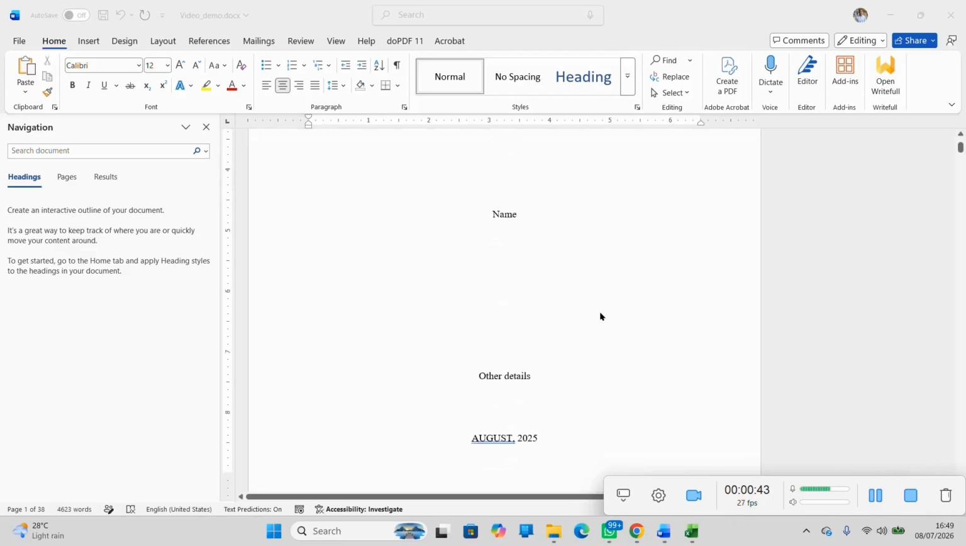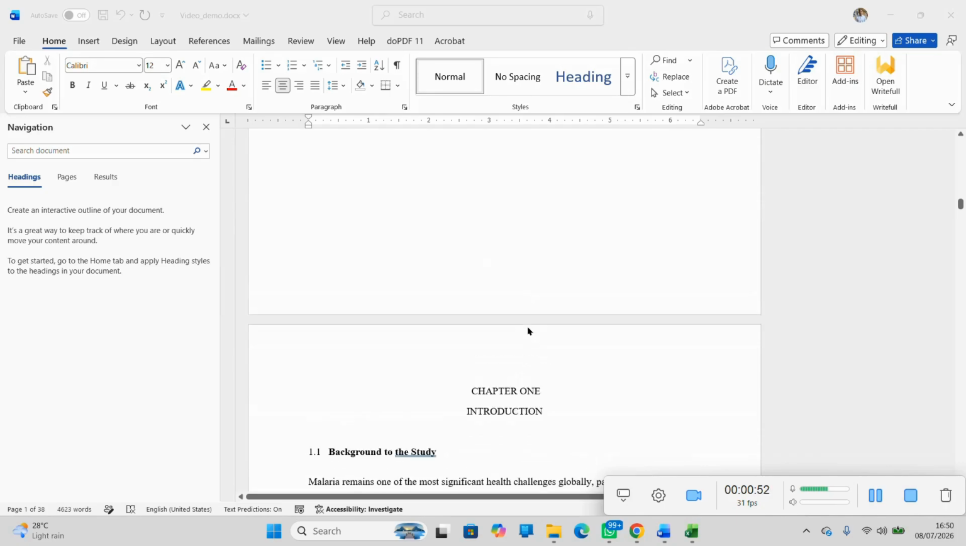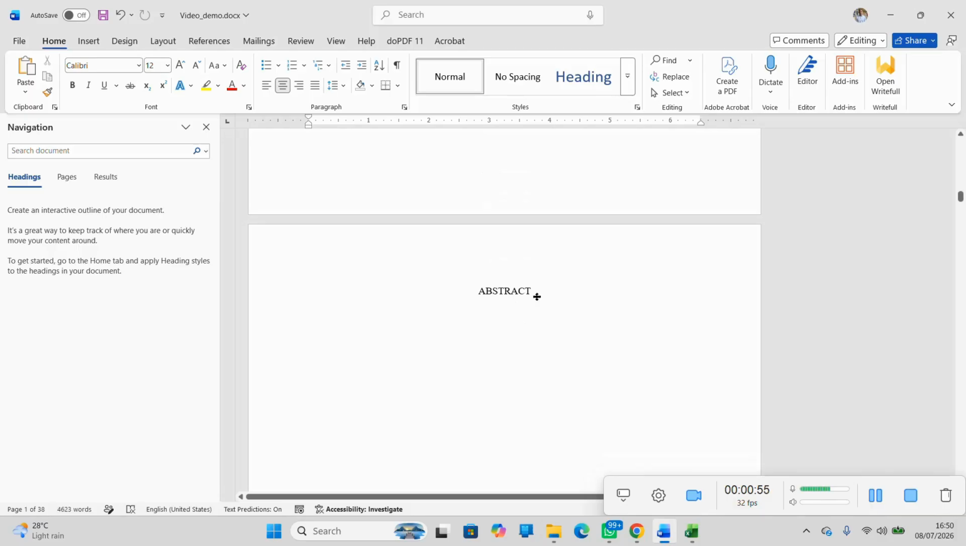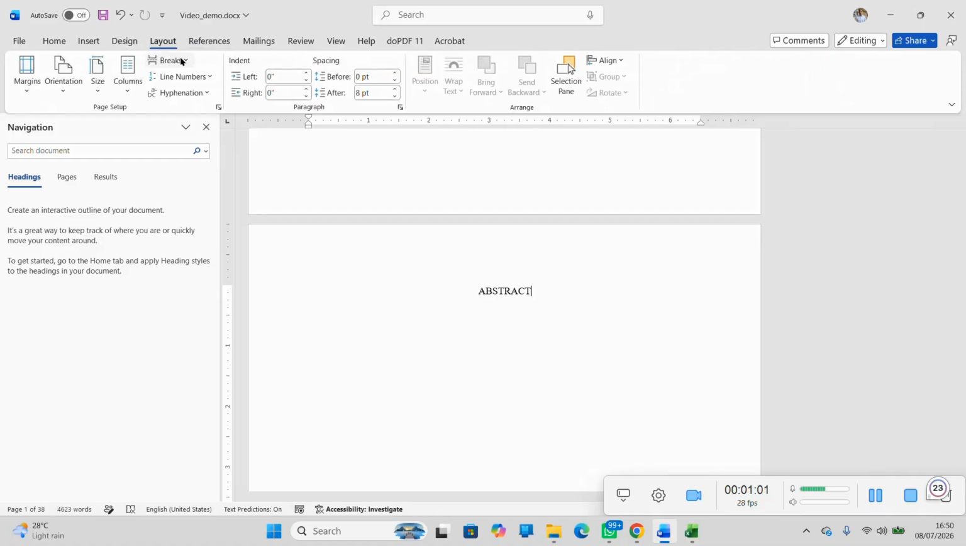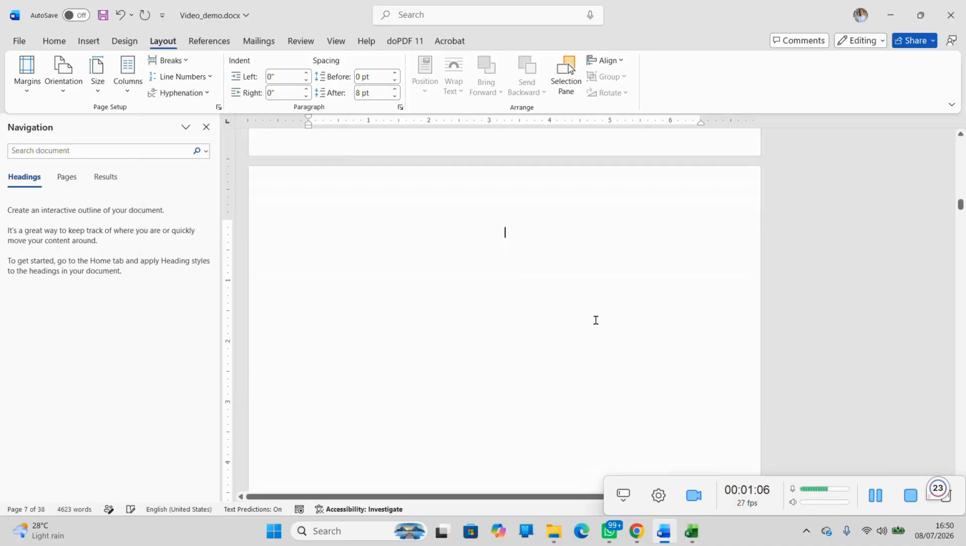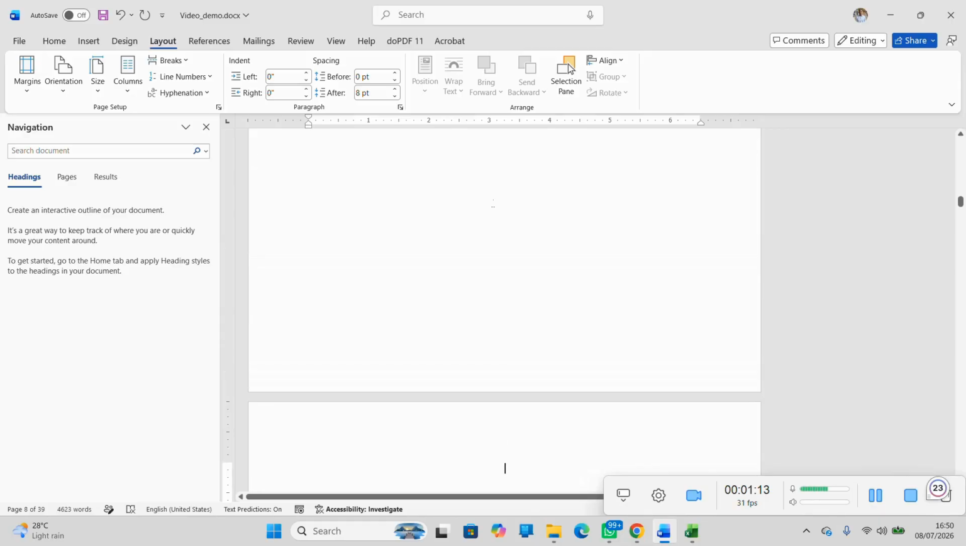So quickly, here we have this first part, and I have developed this demo document for this demonstration. And here we have chapter one. So we want to first and foremost set a page break here. So we'll come to layout, breaks, then you come to next page. So automatically you have set a break between these different sections. Of course, you can bring the other one back to fill it up. But first, we now know that we have two different portions.